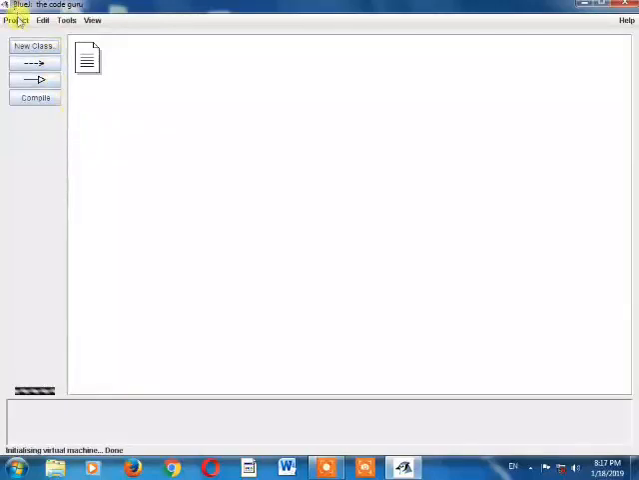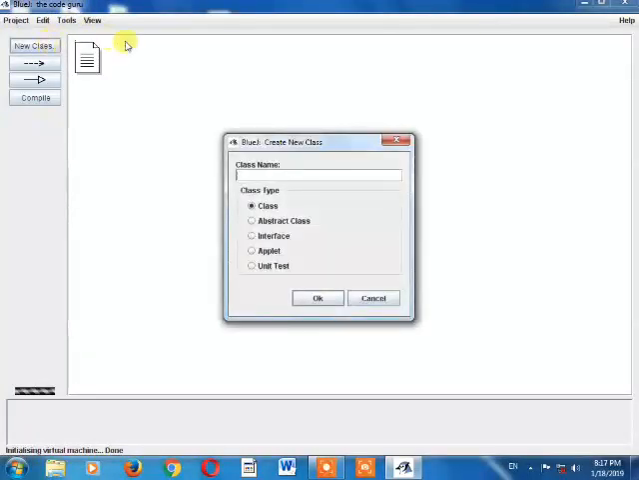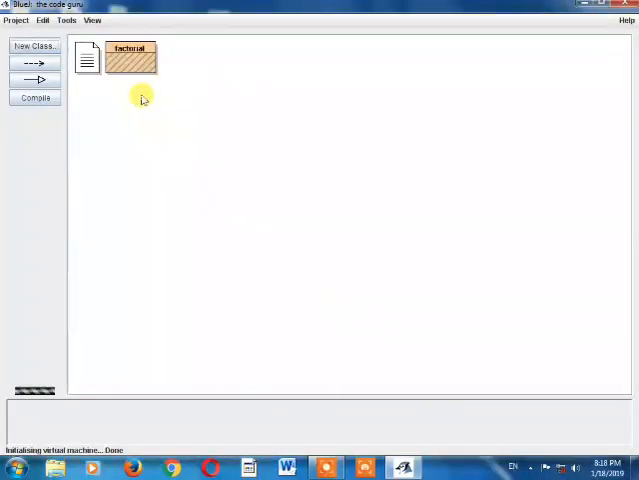I have opened it. You need to create a new project. If you have not yet created it, then I have created it, so I'll start the new class. A dialog box will appear as soon as I click on the new class button. You can give any name to your class. I'm giving it Factorial, as our program is to calculate factorial.